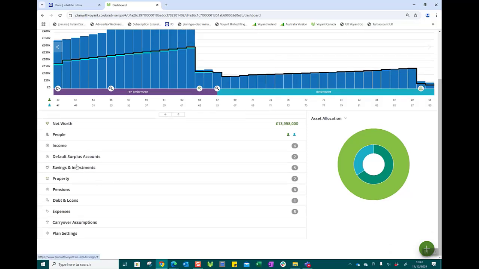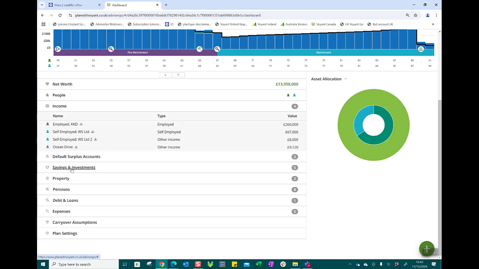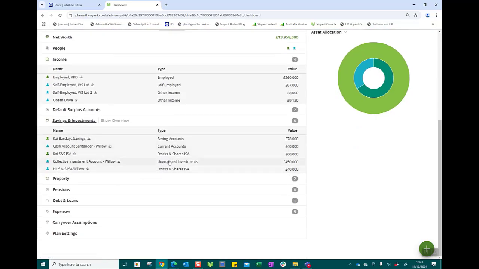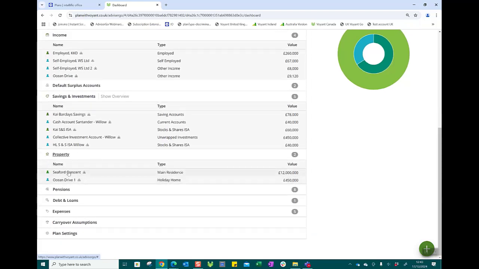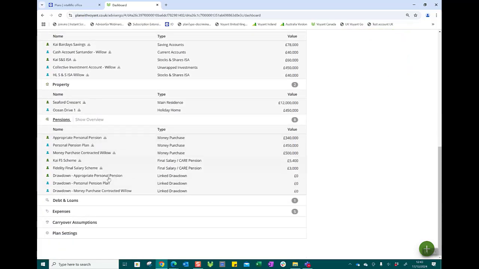Always go and check what's imported has worked as expected. So if I click into my income tab, I can see the items imported by this little icon over here. And again, just check those details are all correct against the data that's sitting in Intelliflo. But you can see here, I've got some common investment accounts that have pulled through. We've got our property pulled through. We've got some pensions in the plan.